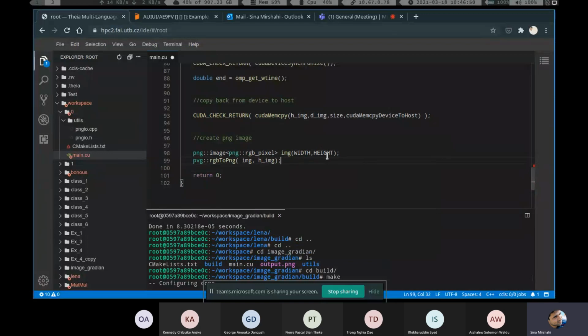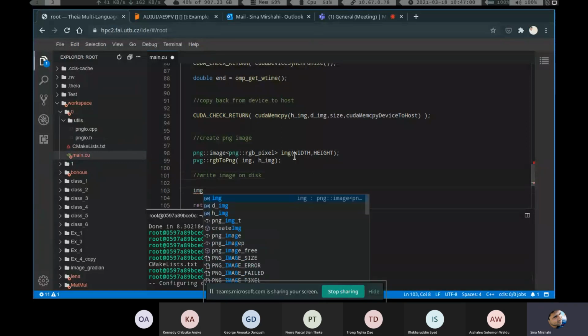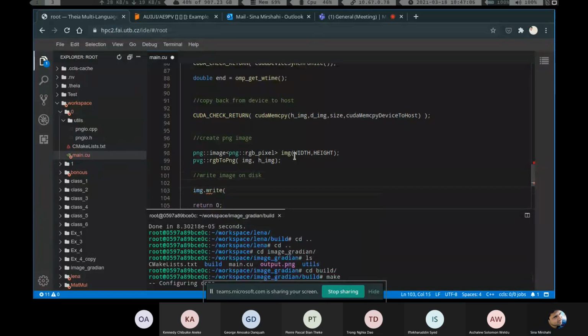Okay, and let's write it on disk. Write image on disk. Since it is some kind of class, it's an object, so I call it image write, and you should provide a path. I want it to be in the same folder, so I will write output.png, not JPEG or something, because it only works with this.